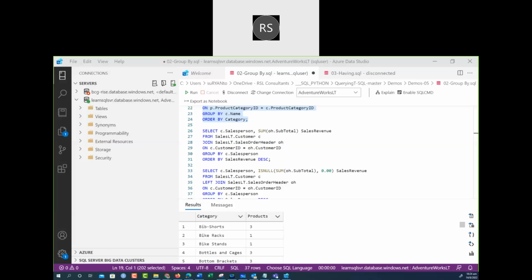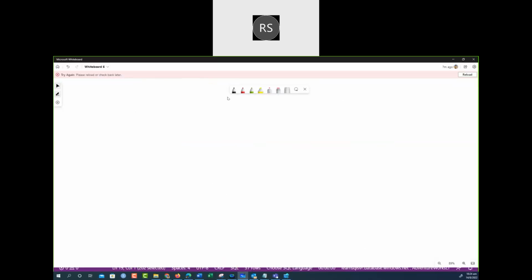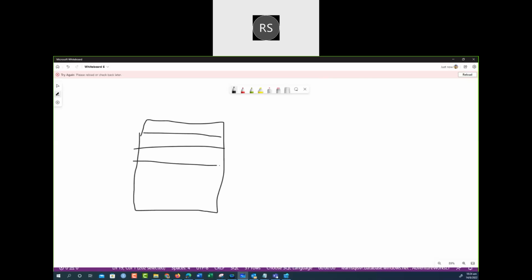Okay, let's continue. So do you understand what a group by is? Group by means you want to group. For example, here on the whiteboard, let me just draw. You have a table, and the table has multiple columns and multiple rows. You want to group by certain criteria. So this is a group by. Normally group by is followed by an aggregate function, such as the mean, maximum, median, or average. Those are statistical functions, including the count.